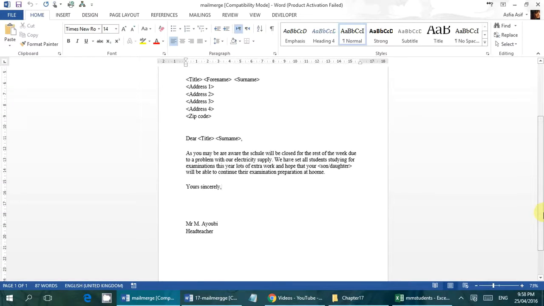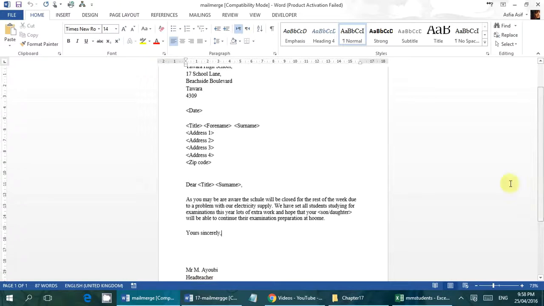Now how will you know where to put the specific data? All these tagged parts are the placeholders of the document. Placeholder is the place where you put the field name or different data for each recipient. You can see when I do the mail merge, then you will understand it. And here, son or daughter, so you can see that either son will come here or daughter will come here.